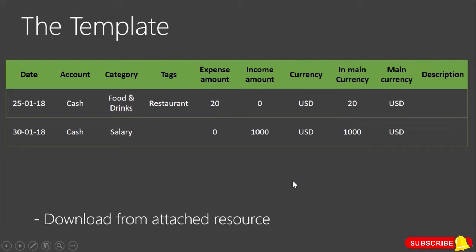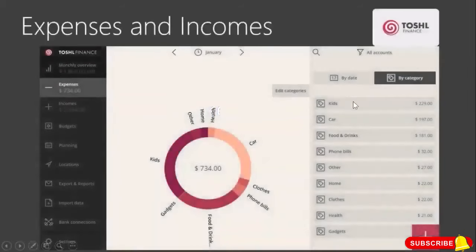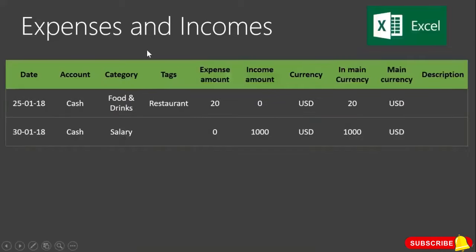I will attach this template to the resources of this lecture so you can download it. And if you would like, you can just record your expenses with Excel. After recording your data, let's say for a month or a few months, you will have something like this. If you are using Toshel, you can find a bunch of expenses that you have and also incomes for each month that you are recording for. And if you are using Excel, you can find the expenses and the incomes as a list based on the same template we provided before.